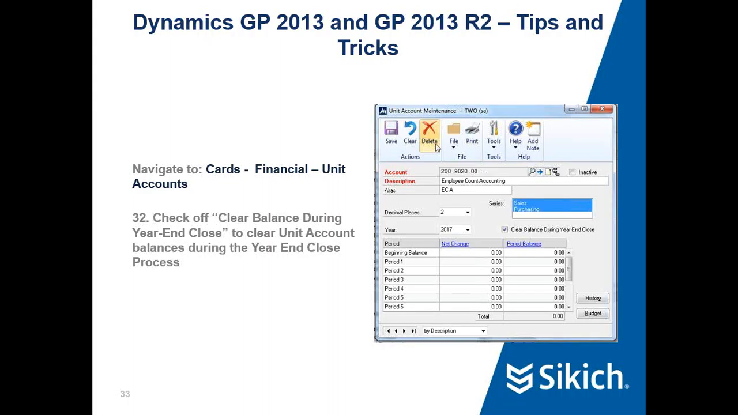Unit accounts. So not everybody uses unit accounts, but some folks do. And in the past, when the year end was closed, we'd have to go in there and run some SQL scripts to bring the balances back to zero. Microsoft has empowered you to do that on your own. So for unit accounts, there is now a checkbox that says clear balance during the year end close. It does just that. When you close the year, it'll zero it out. I know mine says 2017, Microsoft pushes us forward, but when you look at your 2016 beginning balances for your unit accounts after the year, they will be back to zero.